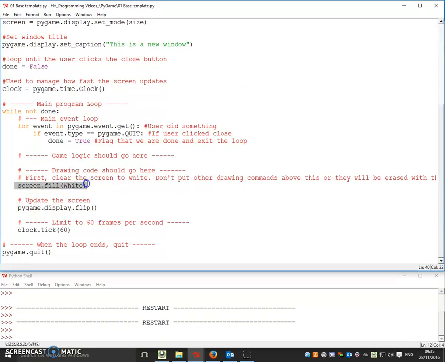So you clear the screen to white. Pygame.display.flip basically means update the screen visually so the user can see it, and then this bit uses that clock. We can do clock.tick and then put 60 in the parentheses. That will limit it to 60 frames per second, so this loop will execute 60 times a second, which is about right visually. Like I say, you can play around with that, but that works quite well.